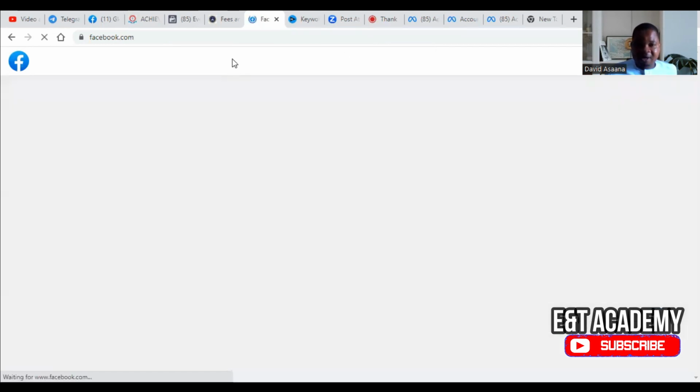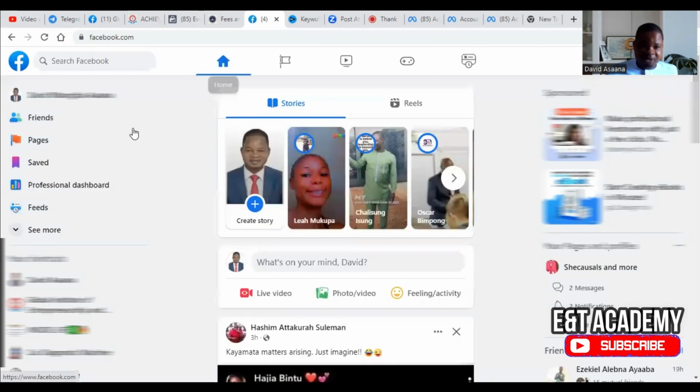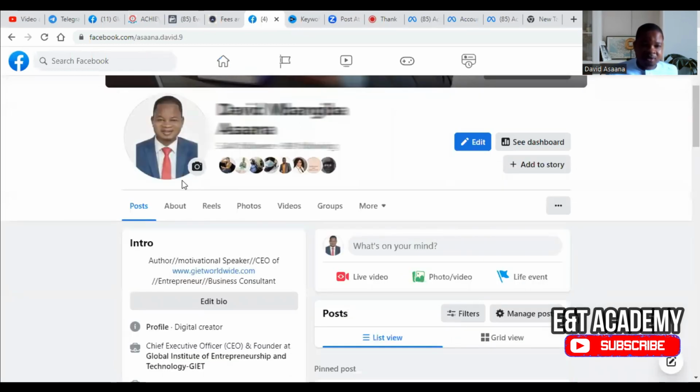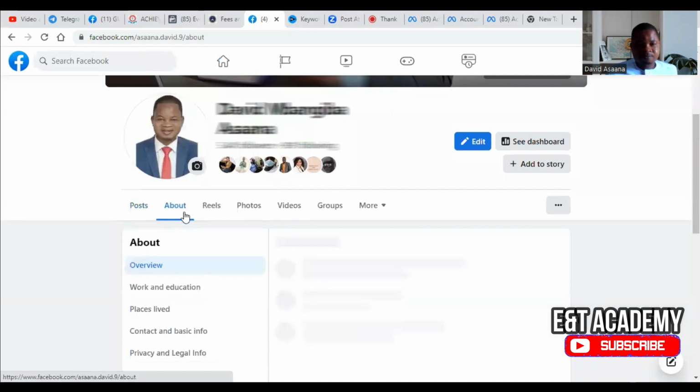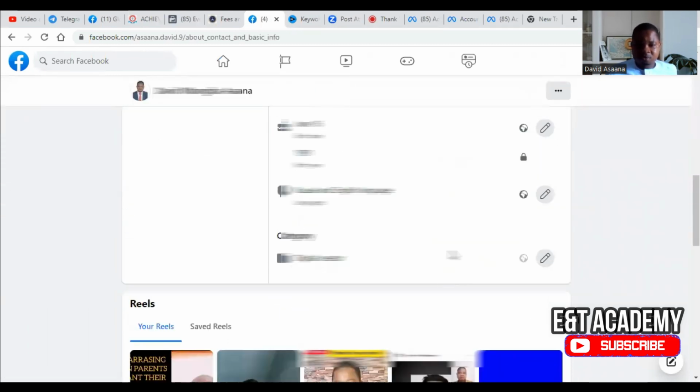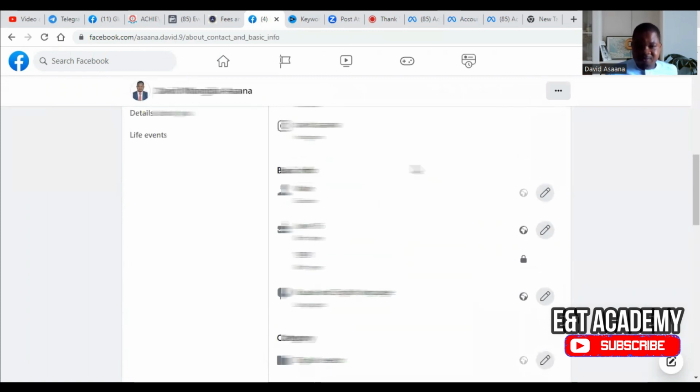Okay. So after you are done with that, come back to your home page on Facebook. Then click on your name on the top left-hand corner. Go to your About section, then go to your contact and basic info. Make sure that you check your birth date in total, the date, the month, the year, then the gender. Make sure you check all that.